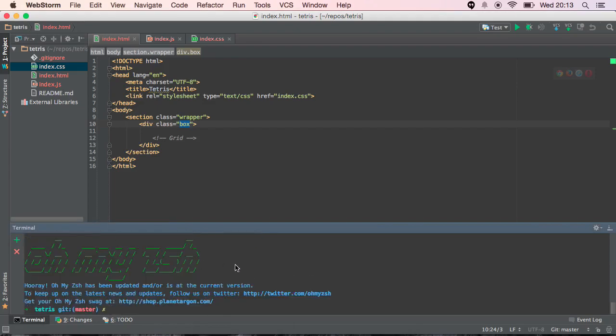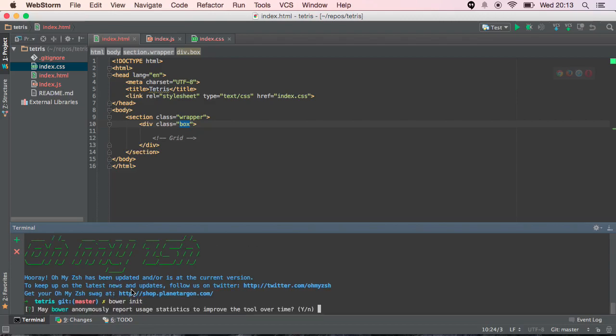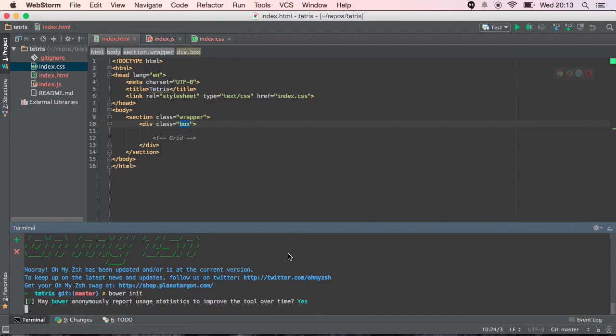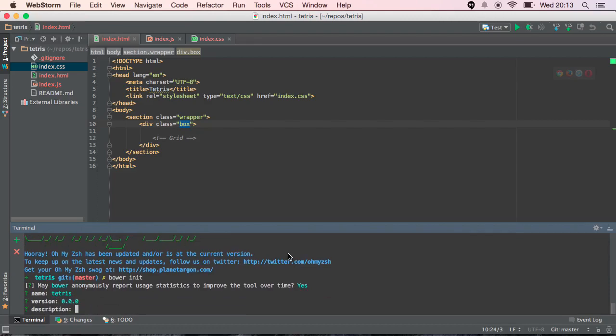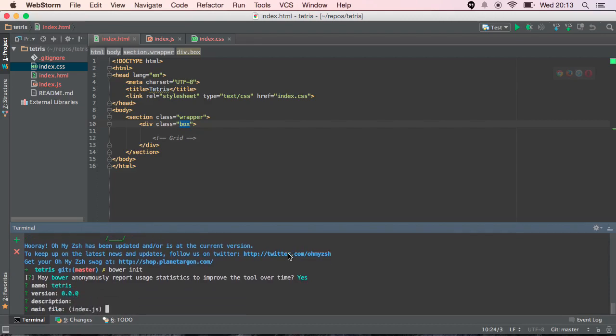Okay. So one of the tools I use is called Bower. You can look it up. Bower.io is the website for it. Really cool package manager. I'm just going to use it, and you guys will see what it does. So we're going to do bower init, which creates a new init file. We're going to call this Tetris. This will be version 0 at the moment. There's no description.